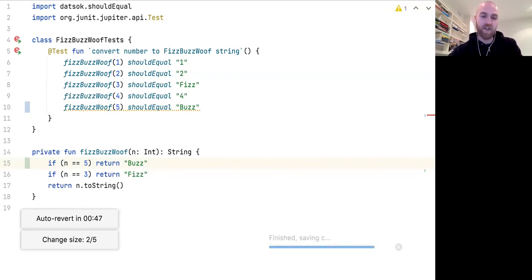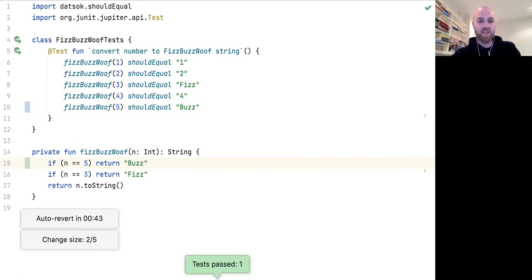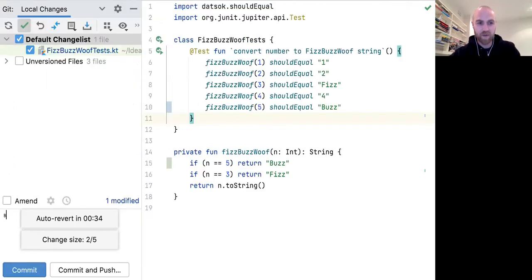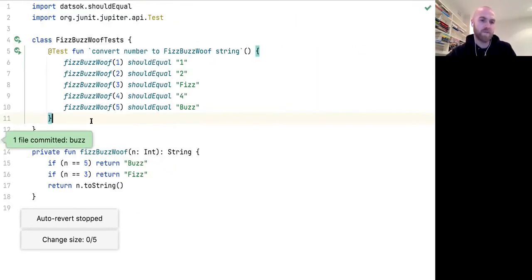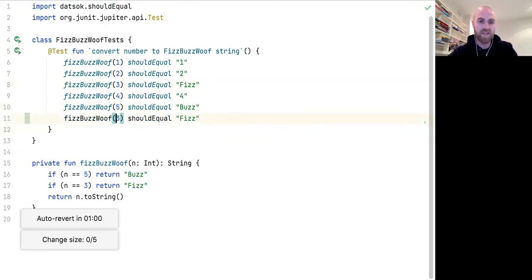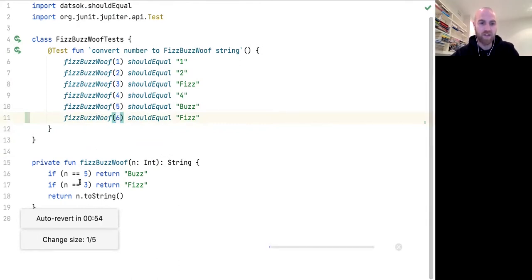The original constraint was used at code retreats, with the intention to learn and to actually do TDD with much smaller steps. So I'll add buzz now as a commit message. Now there are things like if we add 6, which is divisible, so it should also be fizz. So I'll run this.